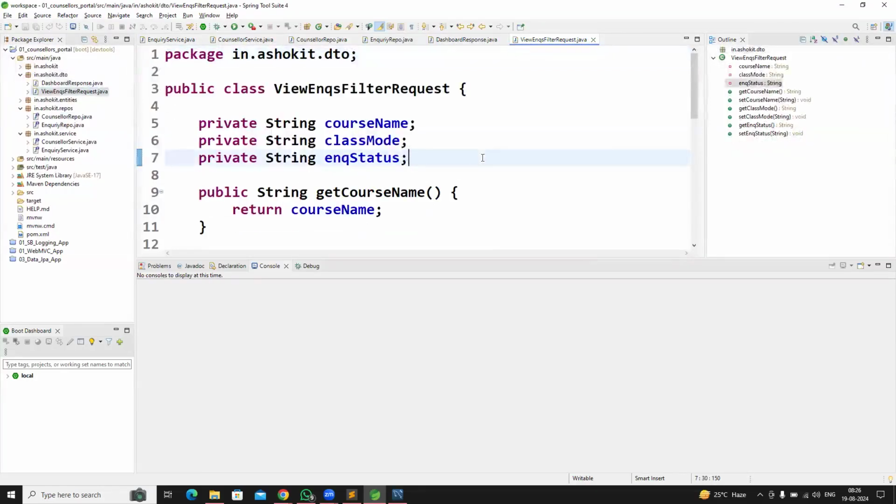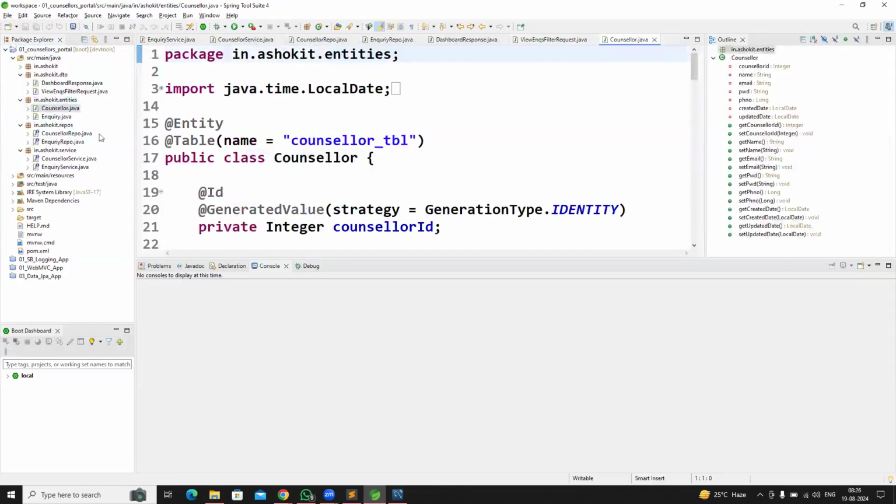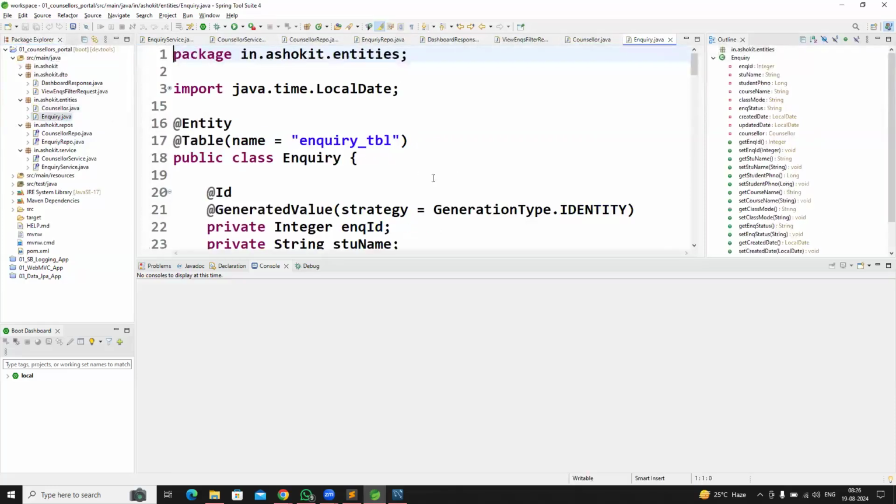So where are the counselor and inquiry, sir? Can you show those entities? Counselor.java is one entity, Inquiry.java is another entity. So I have not created POJOs, sir? Everything in today's class only. Just simple POJOs are not there for counselor and inquiry?